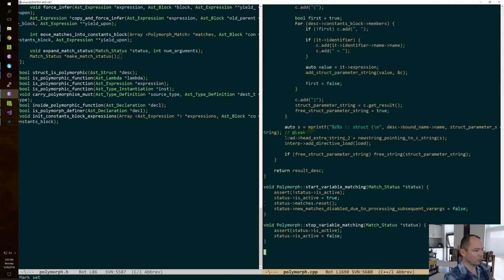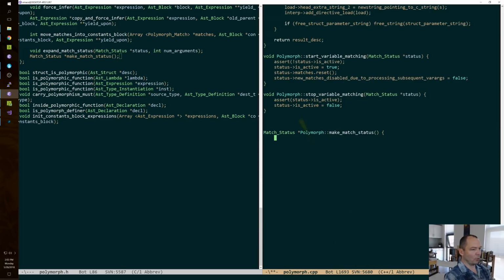And we're going to use this thing called typer new. I don't know which version we can use, so I might have to modify this in a bit, but we're going to say auto status is typer new match status and return status. It's pretty easy.